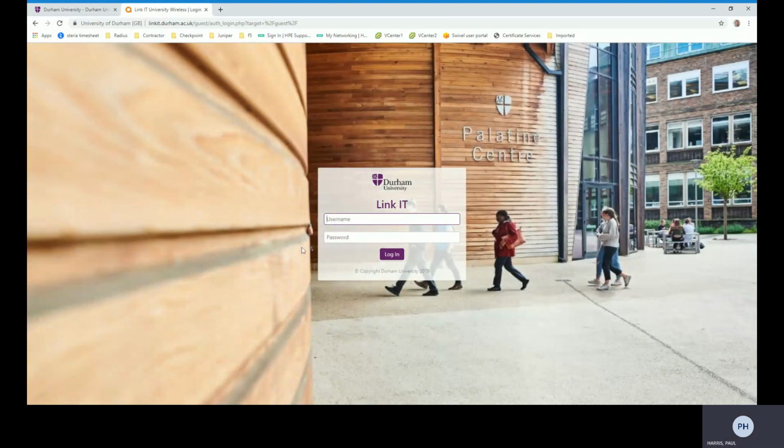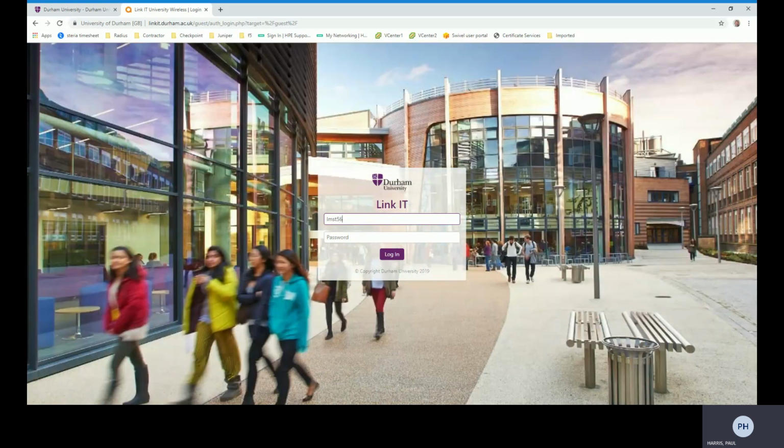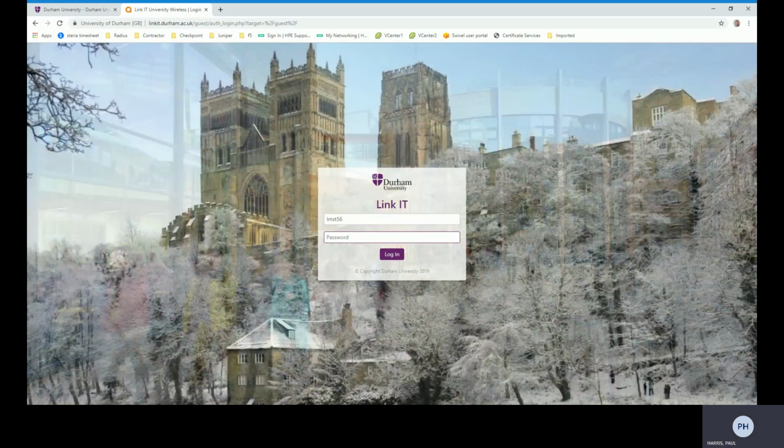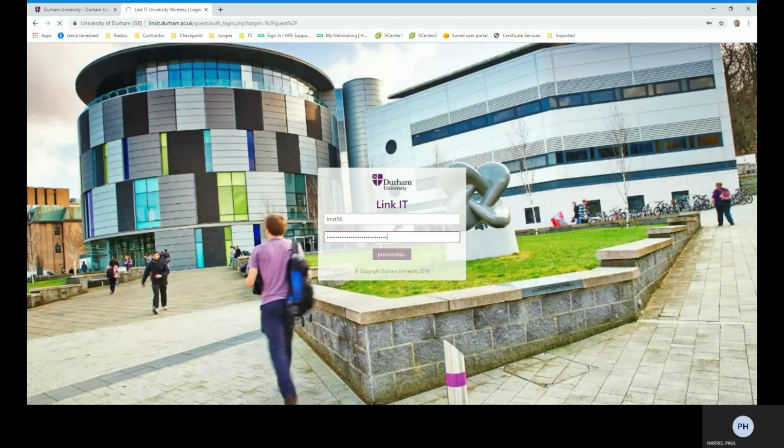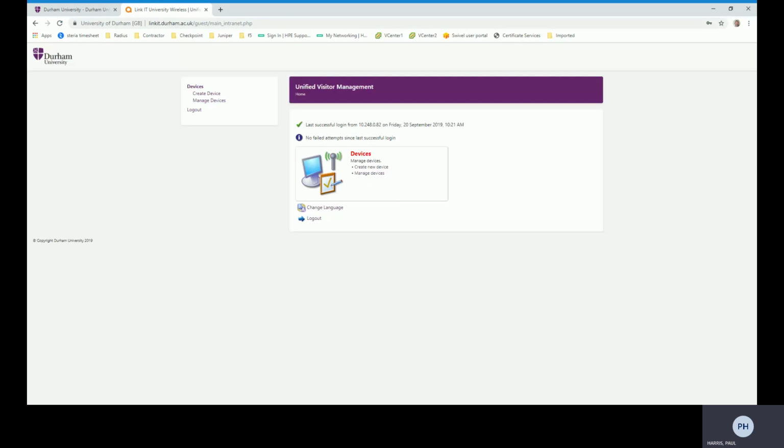Now, once you get to this LinkIT portal, it's a case of just using your university logon. And then you can log on to the portal. Now, once you get into the portal, there's just a small number of things you can actually do. You can create a device or you can manage the devices that you've already got. We've set this up so you can manage up to 10 devices. We think that should be enough in terms of the number of devices that you may have.